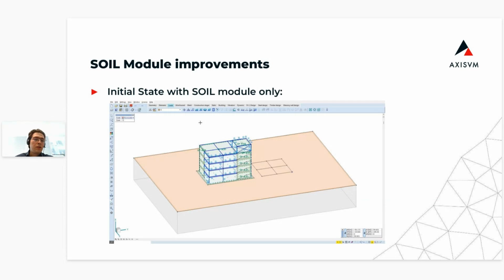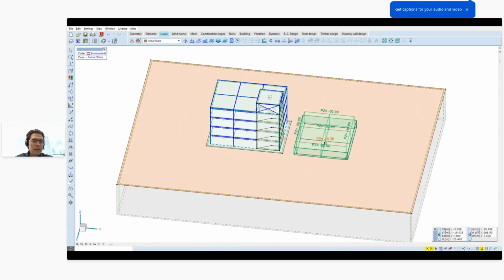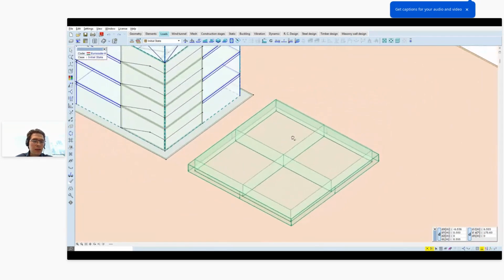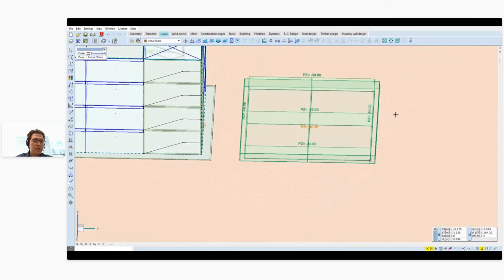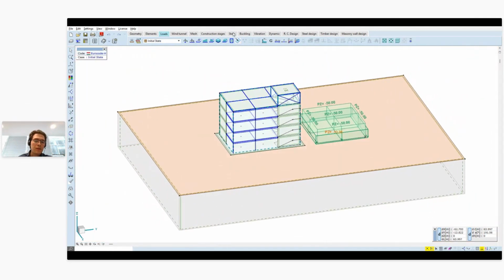Now, I will briefly show you how to define the initial state in practice. First, I will demonstrate the process when only the soil model is used. You can see that there is a load case called the initial state. In this load case, the self-weight of the soil is defined, as well as surface and line loads acting on the soil, simulating the effect of an adjacent structure.